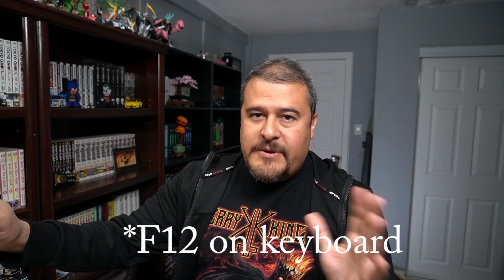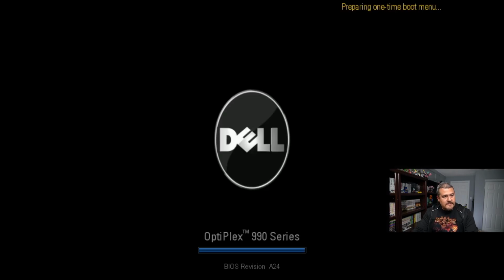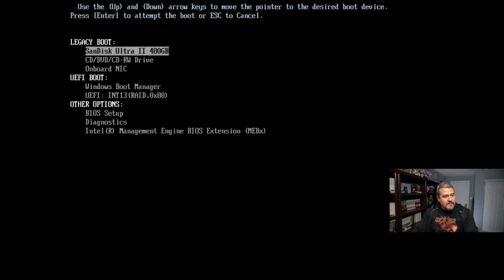Now, once I hit the power button, I already know I have to hit F12. Like I said, depending on your manufacturer for the PC, it might be a different key. So let's turn it on, and I'm just going to start hitting F12. And there we go. You can see that I'm already in BIOS. First thing I need to do is go into BIOS setup.